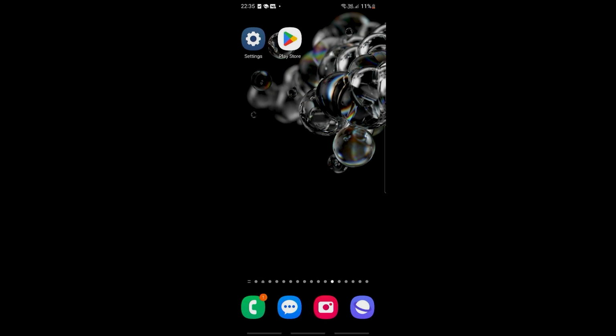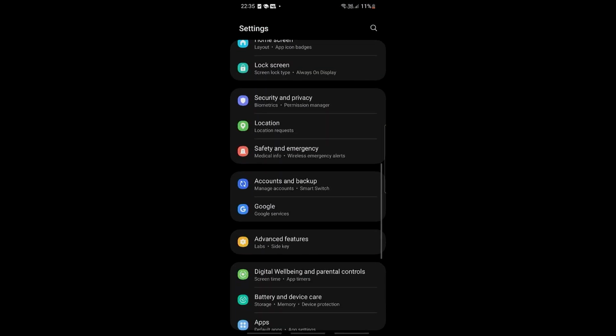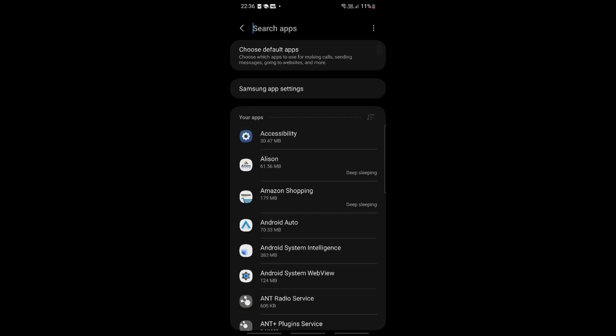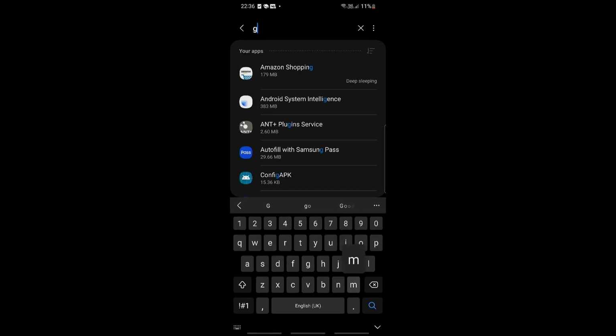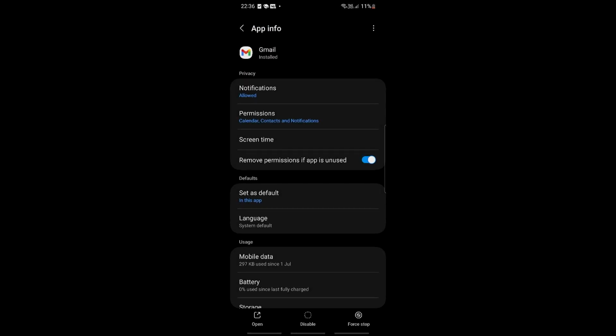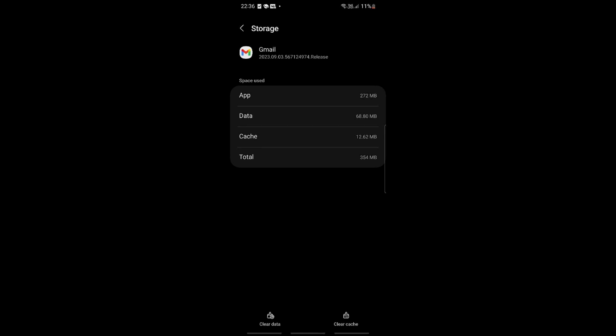So let's go into our settings and then go all the way down until we see apps right here. And then let's search for Google Mail right here. Now what we need to do is go all the way down and check for storage right here. And then you should be able to see clear cache on the bottom right. So go ahead and click on this, and that would have cleared your cache.